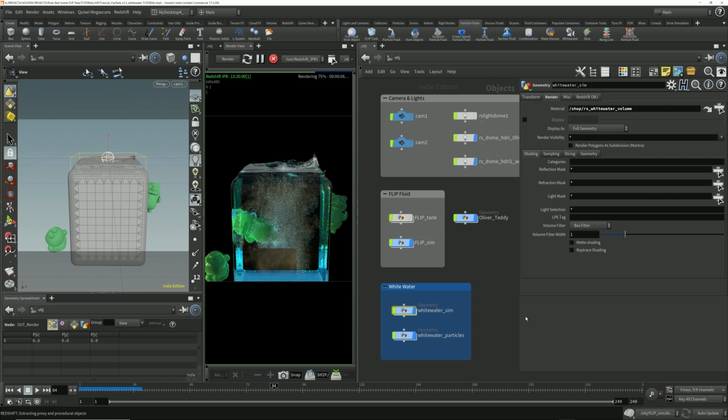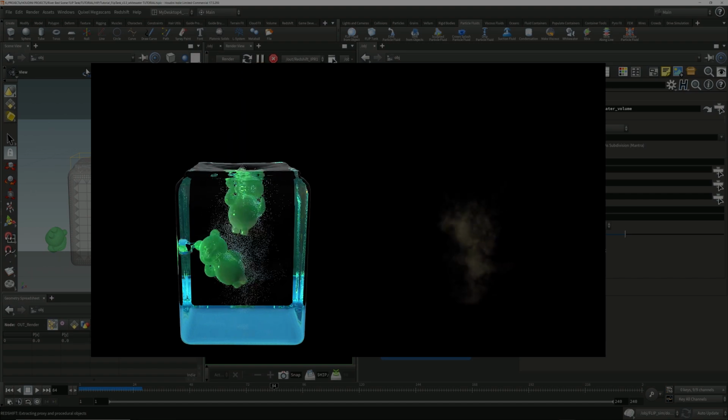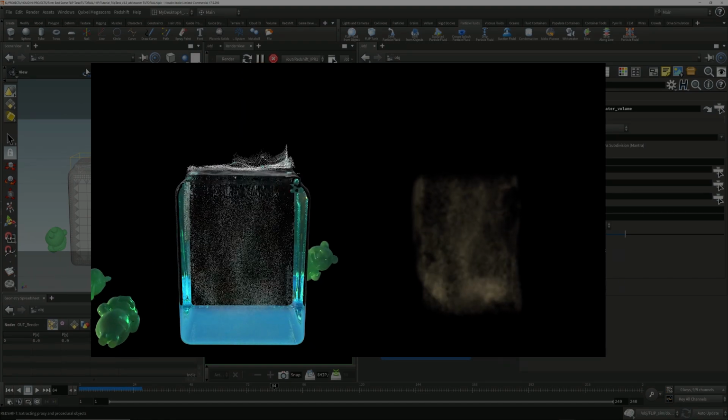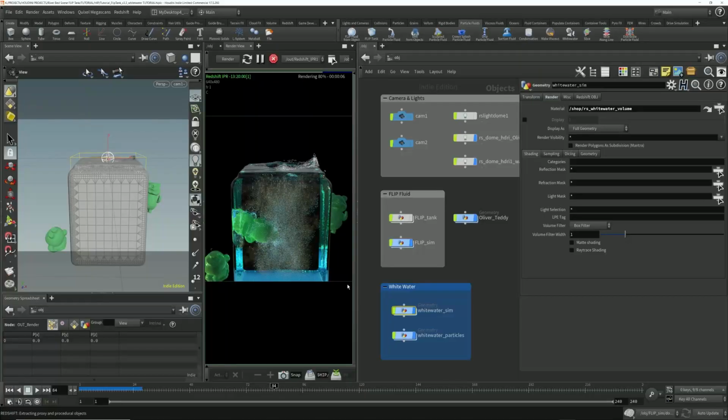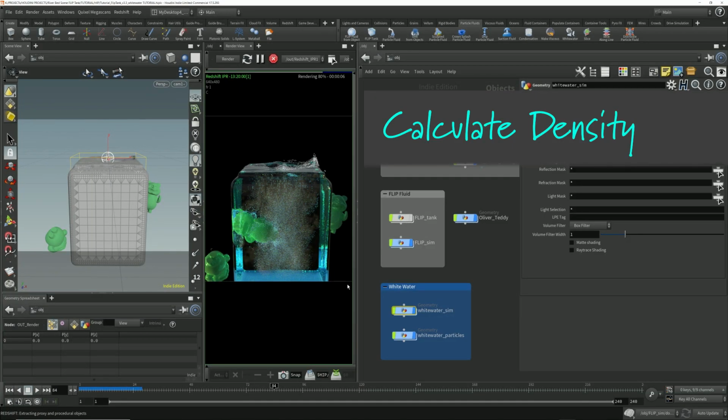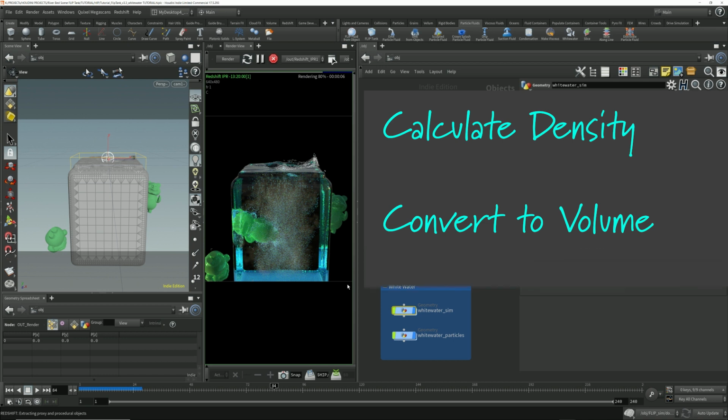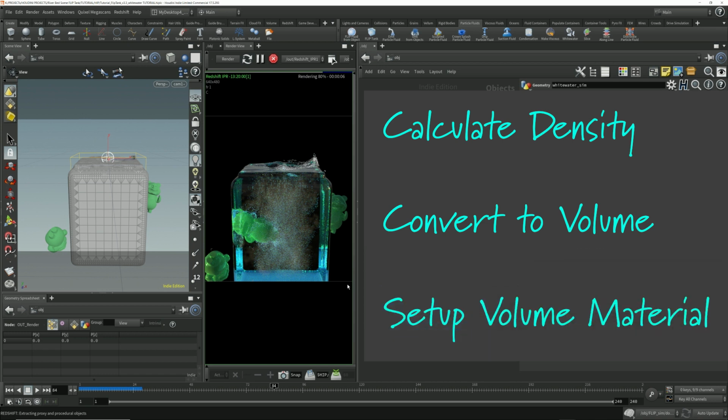You can be the judge of whether it's worth it or not to add the gas-like whitewater volume effect to your project. It's quite a lot of work to add in just the volume effect. You need to calculate the density, convert it to a volume, and set up a volume material. But the settled effect can be quite satisfying.